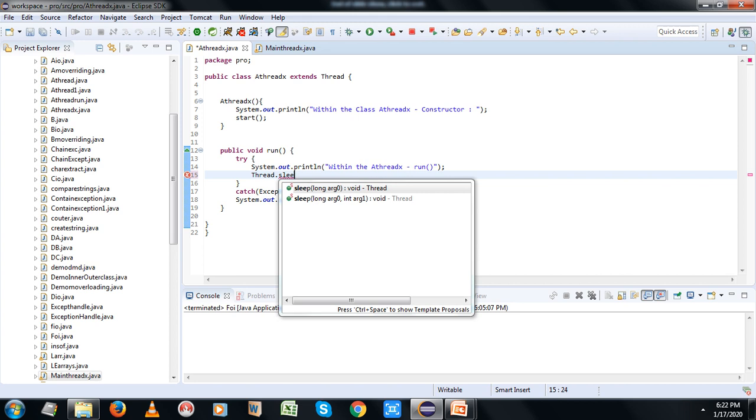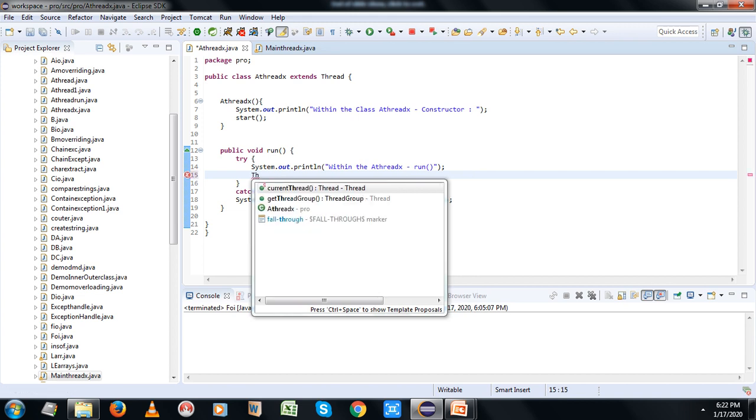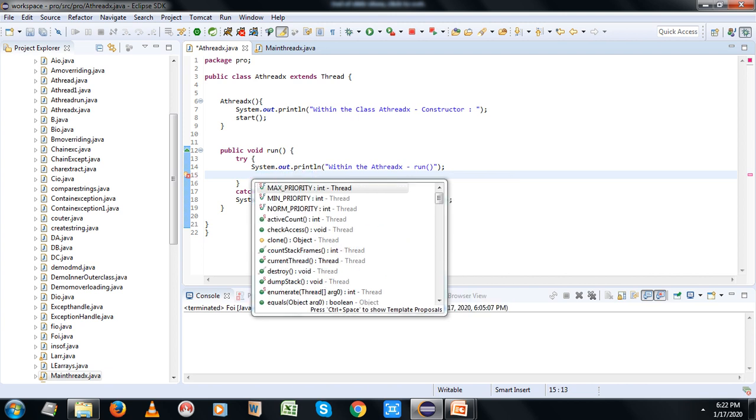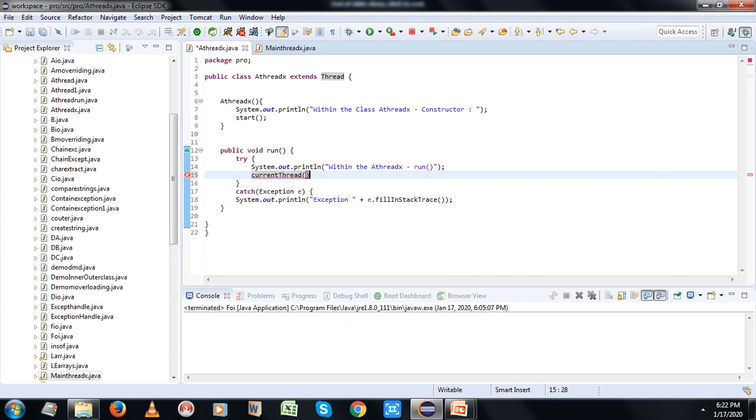Here I give some number, it will be converted to time, and for that period of time, this thread won't get executed. It will be suspended, and then after the period of time is over, it will resume. Okay, so that's it.